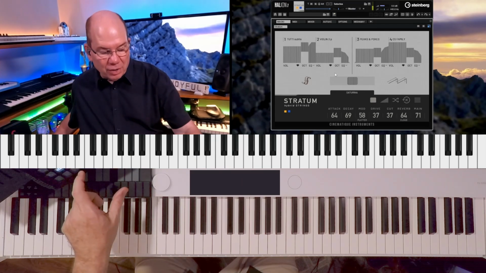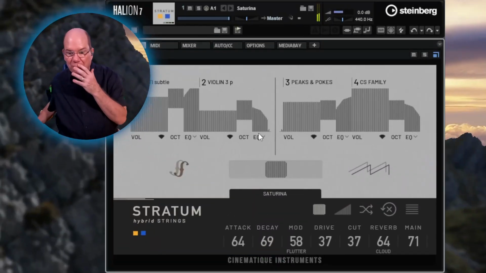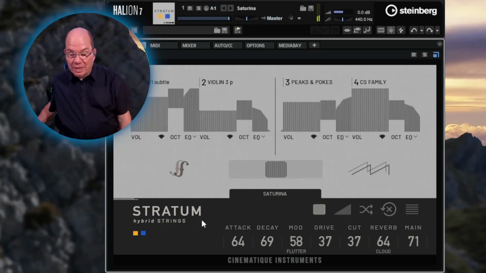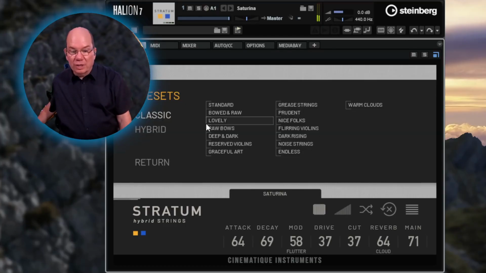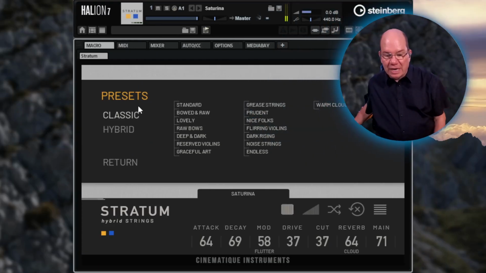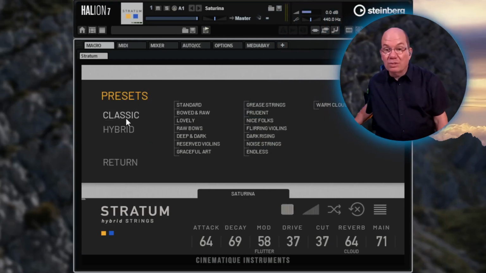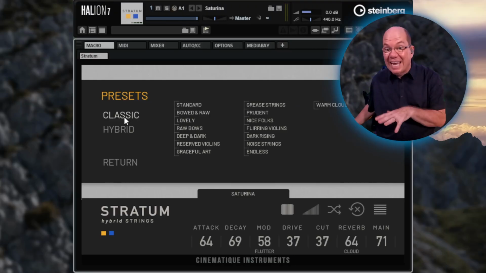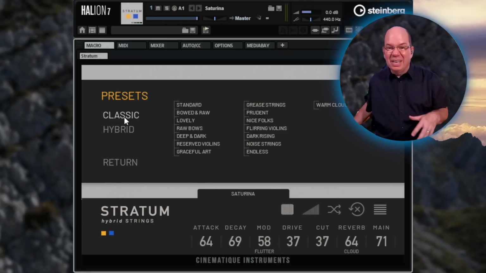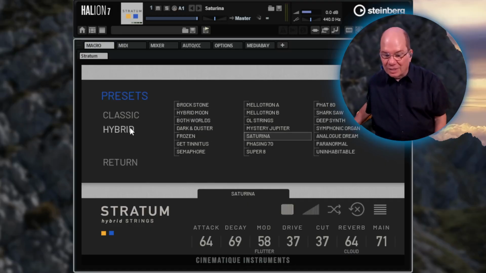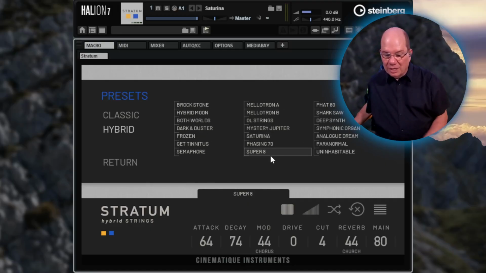So not only can we browse for patches in the Media Bay here, but we can use the macro page and we can click in this area. This will also bring up the different categories, the classic and hybrid. And these are the same patches that show up in Media Bay, but these are integrated right into the instrument itself. Super 8.